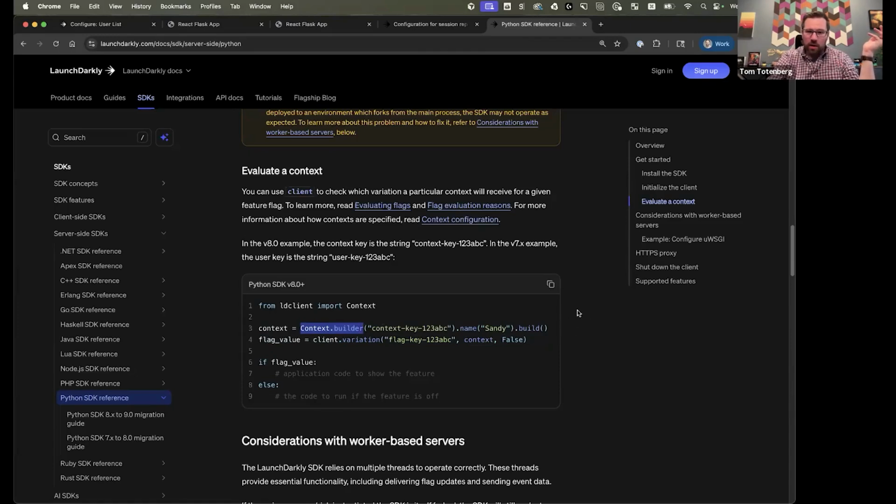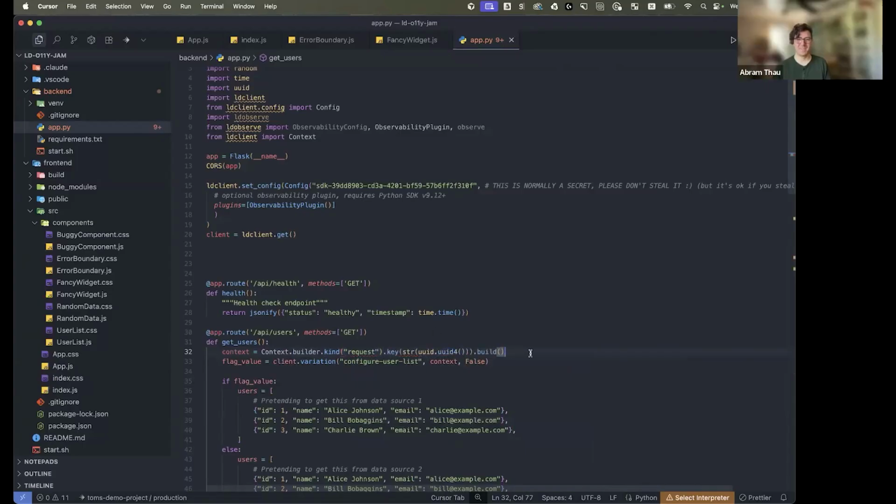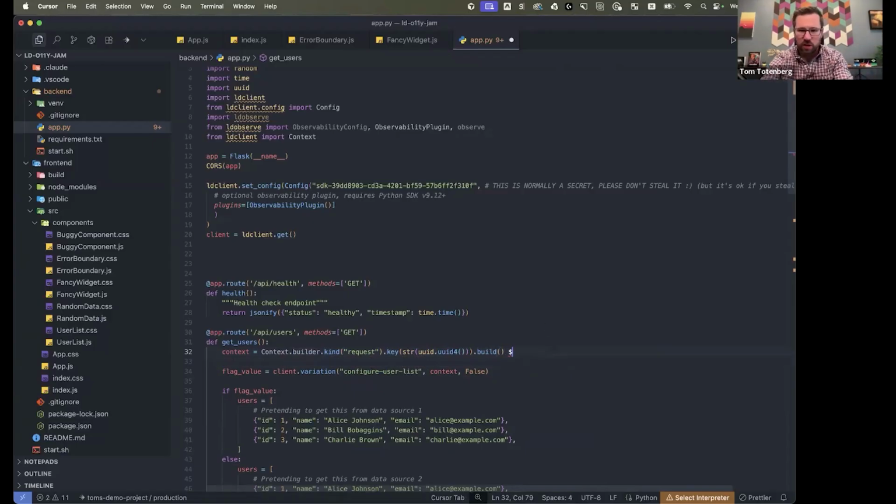In the context builder, this is what we're going to be building for this particular kind. What we can actually do is create a new object, but specify the kind of context that we're actually going to be creating. And this will be request. And the key will be that UUID. So does this all make sense? Kind of what we're doing is we're essentially generating a new request ID context for each request.